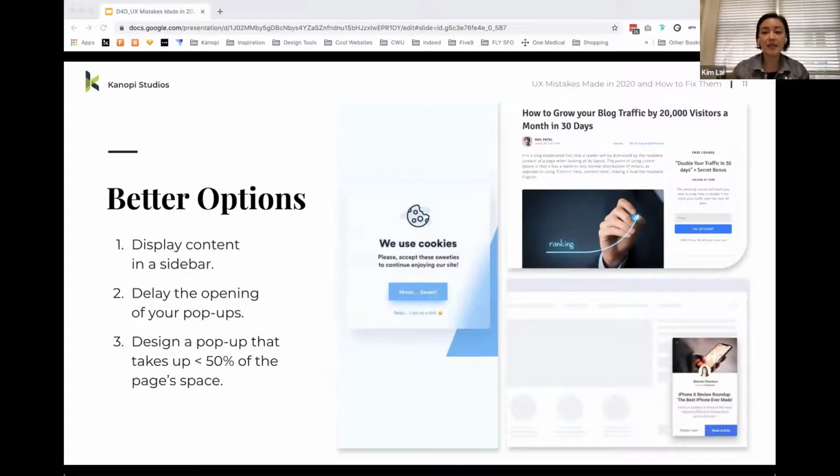And then the biggest thing, and Google does suggest this, is creating and designing pop-ups that take up less than 50% of the page's space. And again, this is particularly important when you're looking at mobile devices. Anything that you're doing on desktop, you have a lot more space to play with, so make sure that the mobile experience pop-up is still taking up less than 50% of the entire screen full of content.